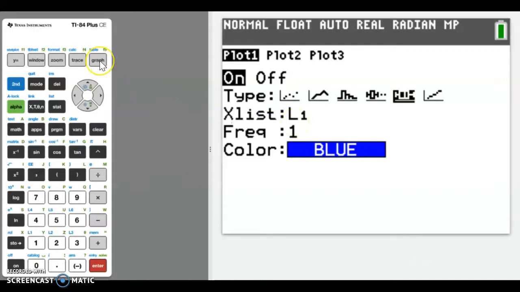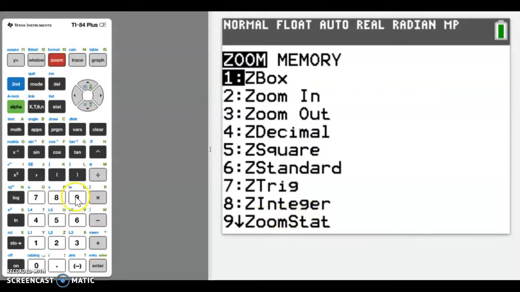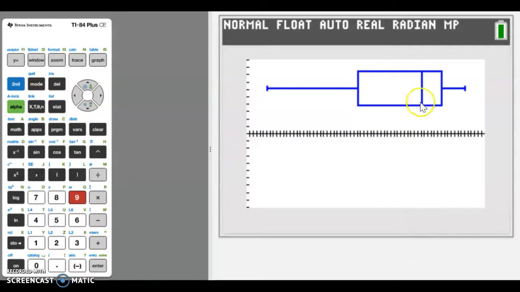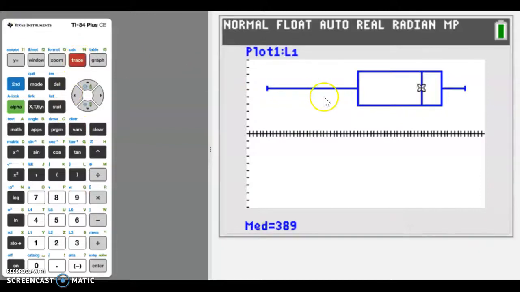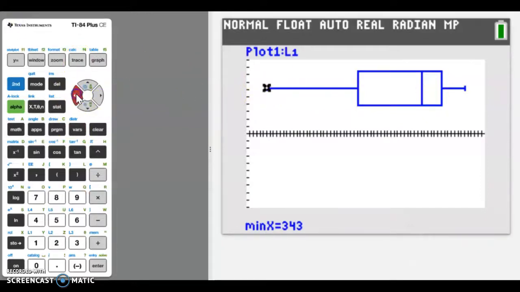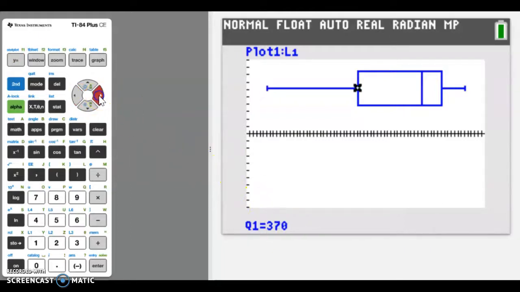If you just press graph right now, it's not going to work perfectly, but if you press zoom and then 9, it zooms on your statistics and fits around your graph. So there's my graph. You didn't have to do it this way, but it was nice. If you press trace and then the over arrow key, it gives you all of your values. So our min is 343, our Q1 is 370, our median is 389, our Q3 is 395, and our max is 402. I'm going to pause and graph those on my paper.